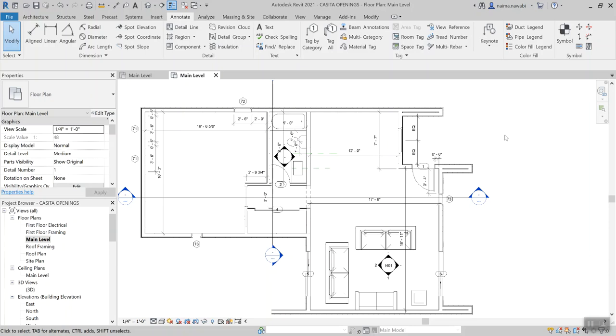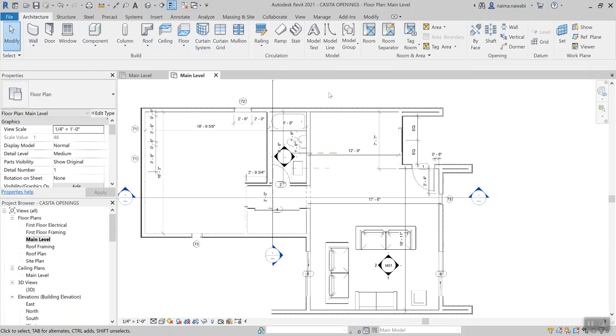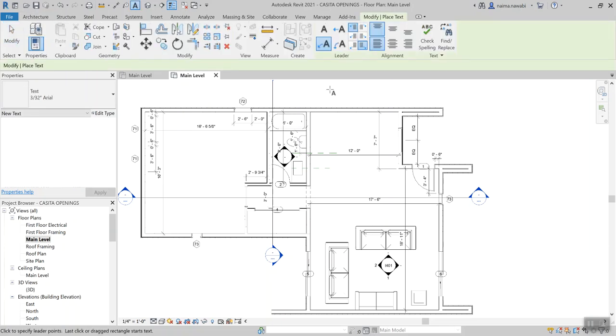So to get us started, what I'd like to do is to have you guys meet me in the Annotate menu. I've already got it up here. And we've got our text up. The shortcut for this is TX. So if you're in the architecture menu, you can easily hit TX and it'll pull up the text menu for us.